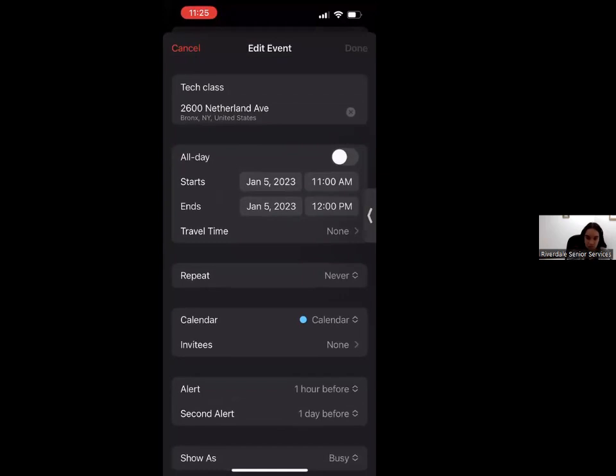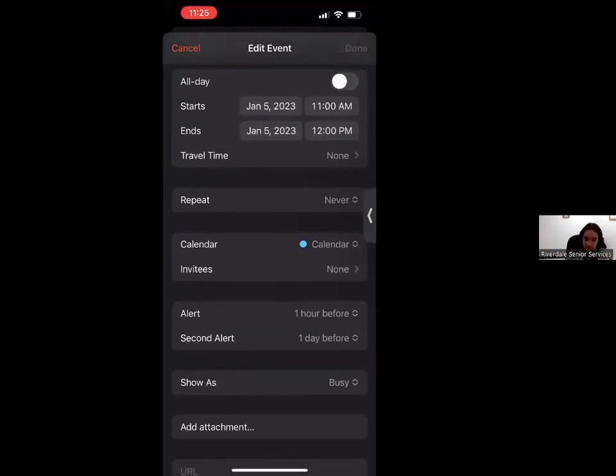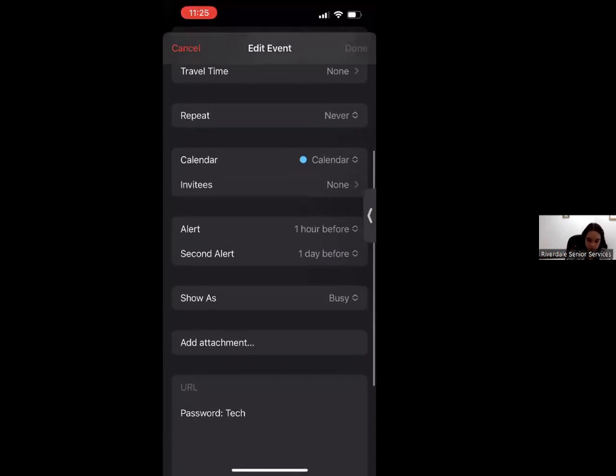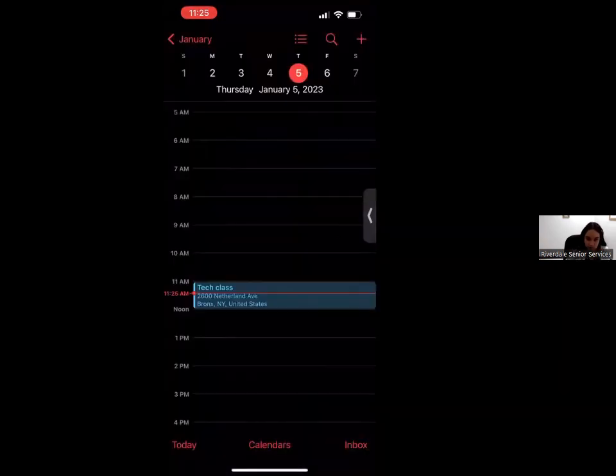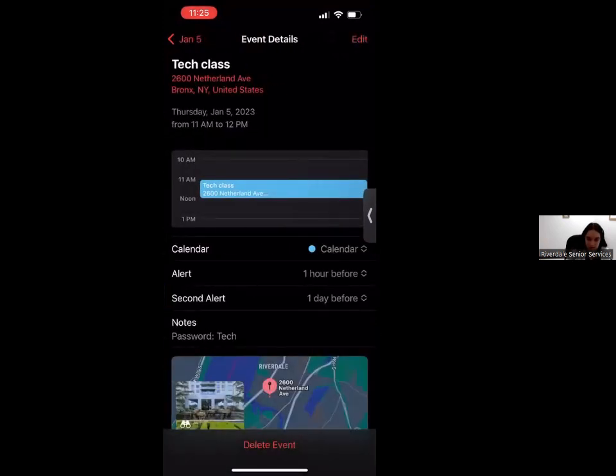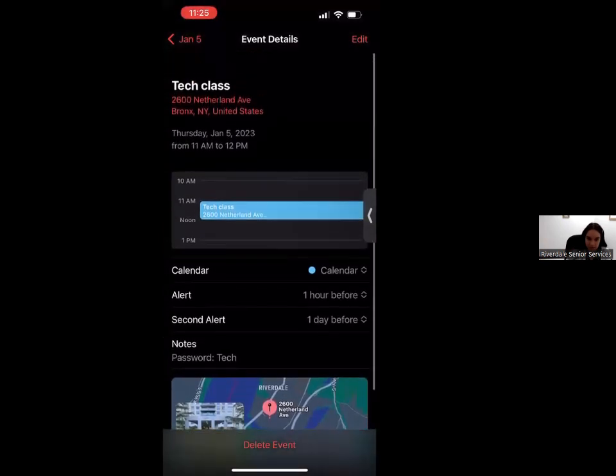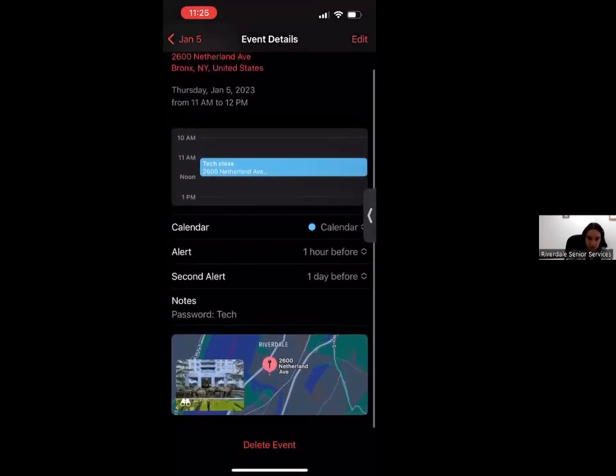If you forgot to put the repeat, if you forgot to put an alert, if you wanted to put the Zoom link now that you have it and paste it in there, you can. You can always change it, even when, let's say the class gets canceled or the time changes, you always have the option to edit it. And what's really cool is that because I put the location, your iPhone or iPad or MacBook actually gives you a map of where it's located, where's the building, how to get there, right there on the picture at the bottom of the screen.